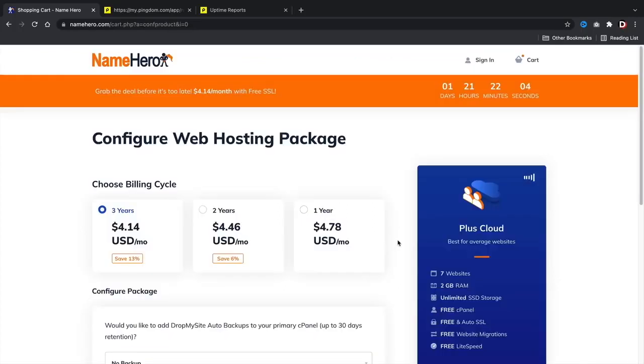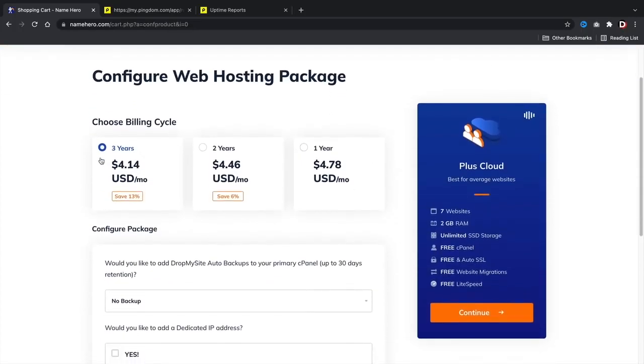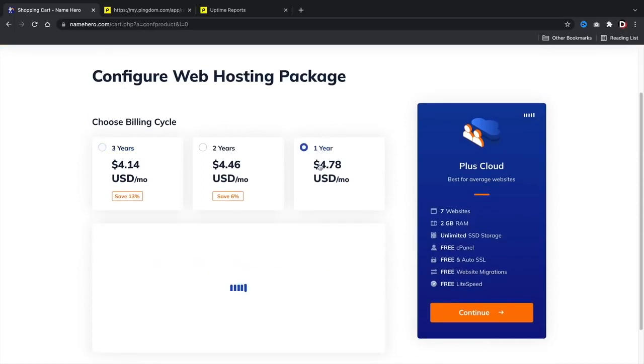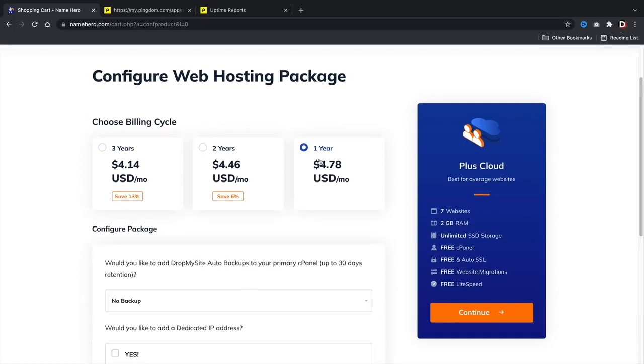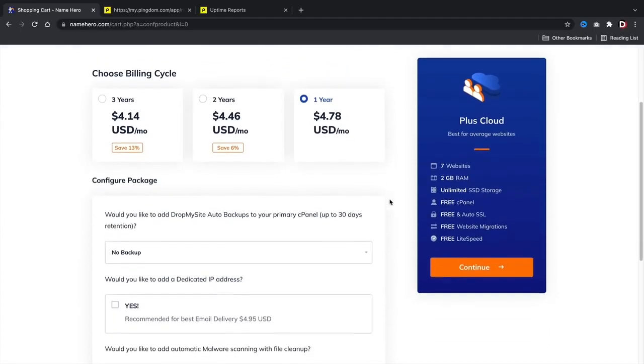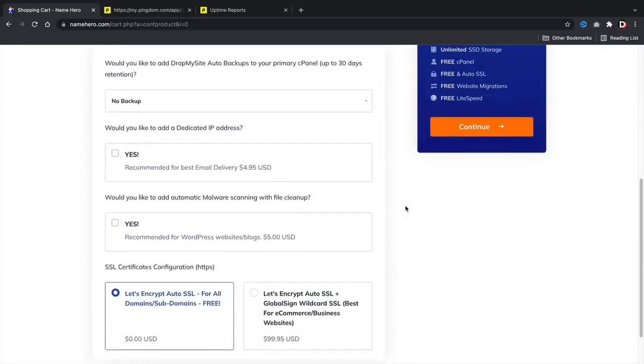All right, cool. So next we have the billing cycle, and we have 3 years, 2 years, and 1 year. Now, personally, I'd recommend 1 year. You do get a large discount, and this gives you enough time to decide if this is for you or not. However, if you're feeling very confident, I would recommend going with the 2 or 3 year plan. You get the better deal the longer you sign up for, so it really depends on your budget. But once you select a billing cycle, we'll scroll down.